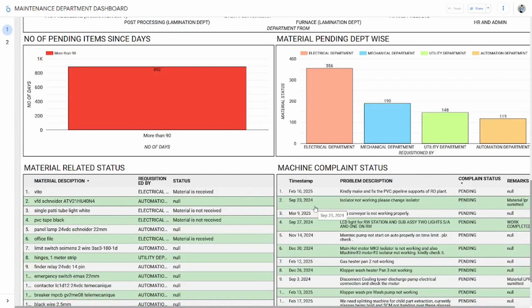Basically, it is the details of the complaints and the details of the materials, and the material pending, which is department wise. Like the electrical department pending items are 356, mechanical department is 190, and the utility department is 148.